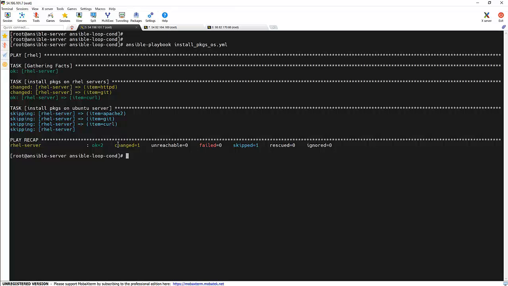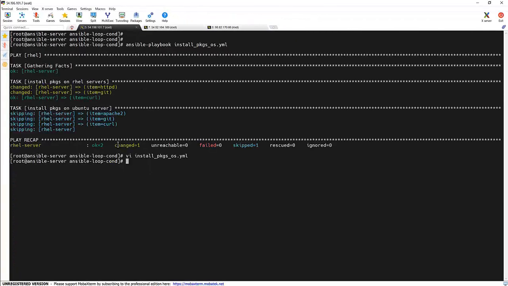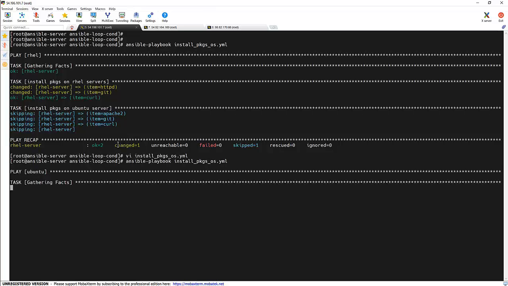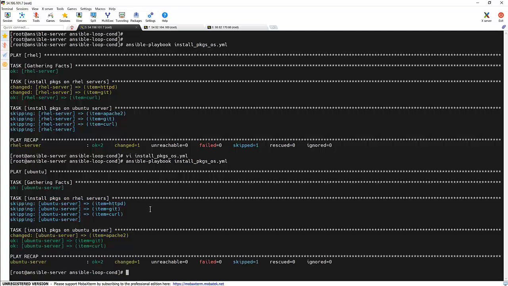Now what I'm going to do is update this to the Ubuntu server. Let me run this, and if I trigger the same playbook again, it will skip the first task in that scenario. If you notice, it skipped the first task and started installing the packages on the Ubuntu server. So this is a powerful way to make your playbook more versatile across different environments.